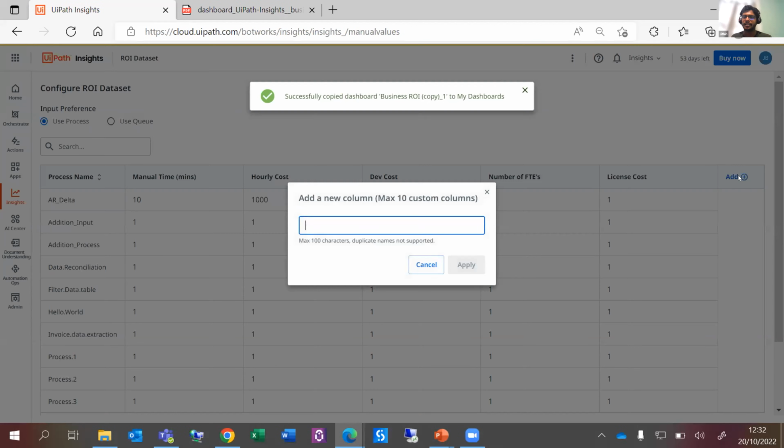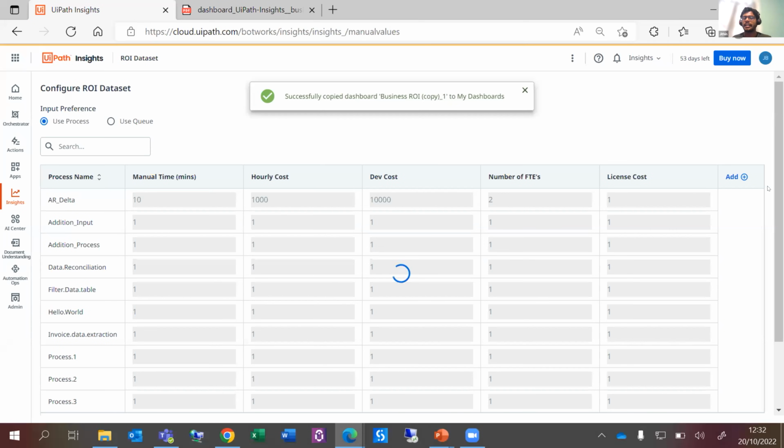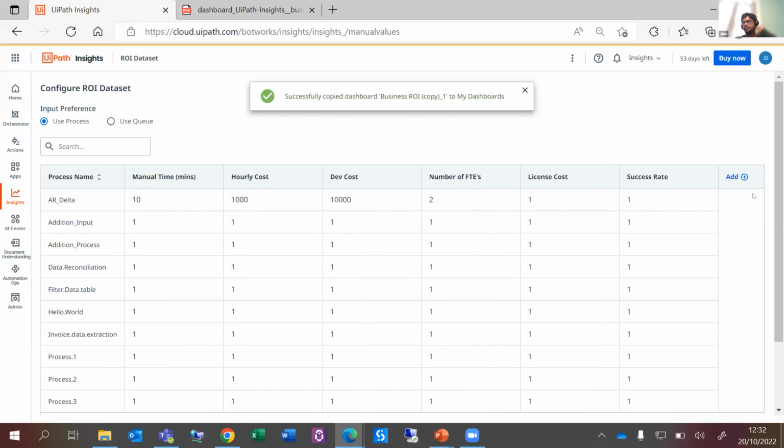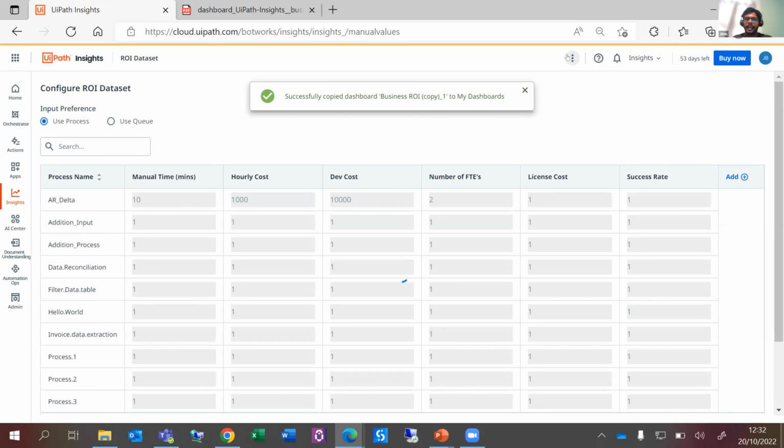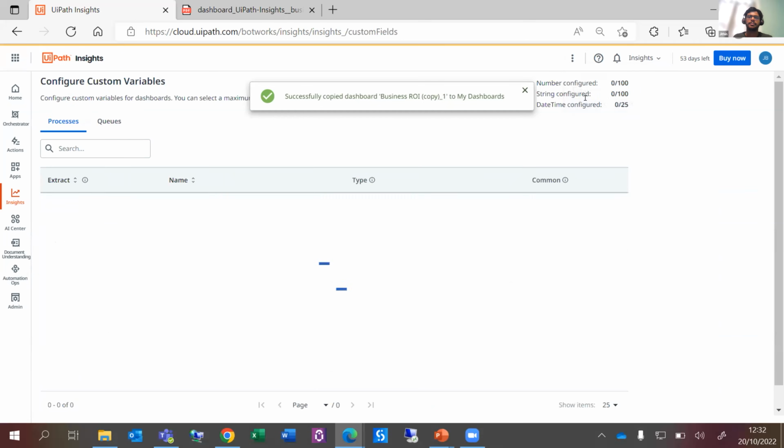Okay, and as I mentioned, we can add a new column, maybe success rate. We can have that success rate, and that will be added to all the custom fields, or whenever you create a new dashboard. So this is the way we can do it. We have two options: we can do it via process, or we can do it via queue. Both have the same features. And we have one more option where we can configure the custom data.